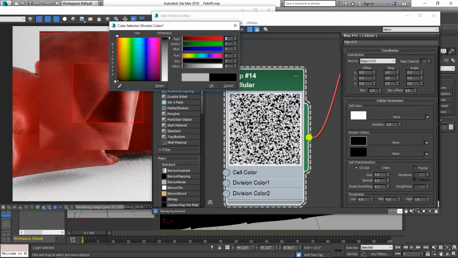Can you repeat about chips? Oh, chips is just a different method for cellular. So obviously this is more triangular, where circular is more rounded.